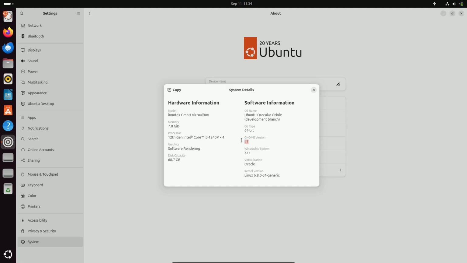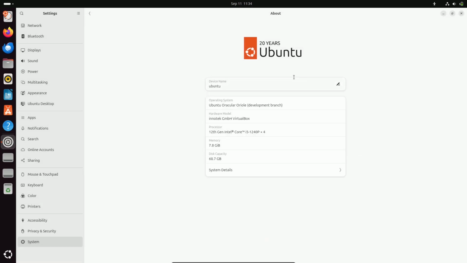So this is the latest version, which is not released right now. Here is the version of the GNOME, and you should also be seeing the development branch of Ubuntu Oracular Oriole. So here is the complete information. The Linux kernel you should be getting is the same as the 24.04.1 LTS version. So here is the same version of the kernel.